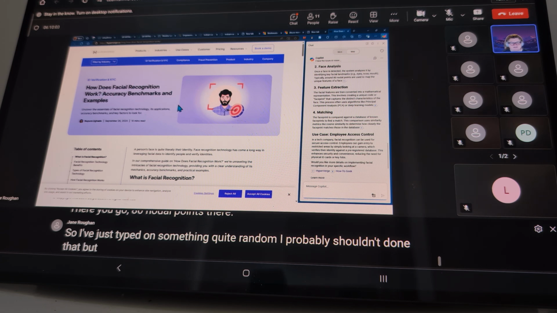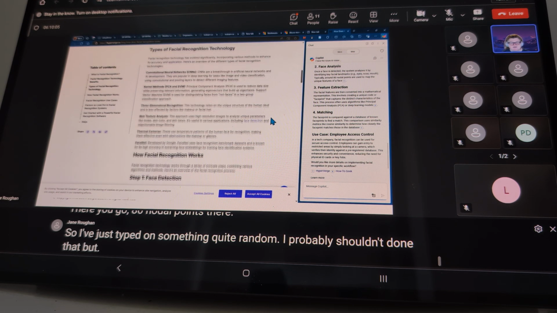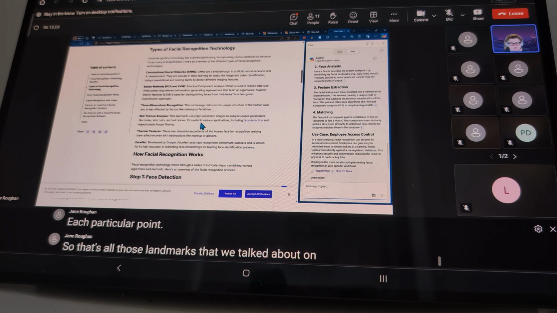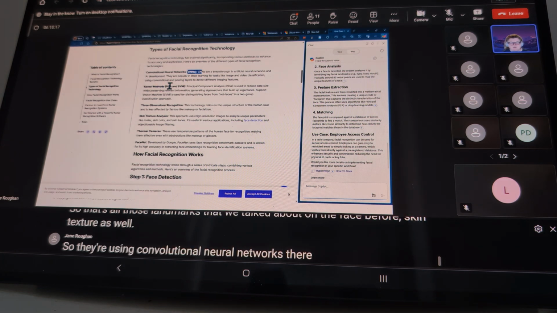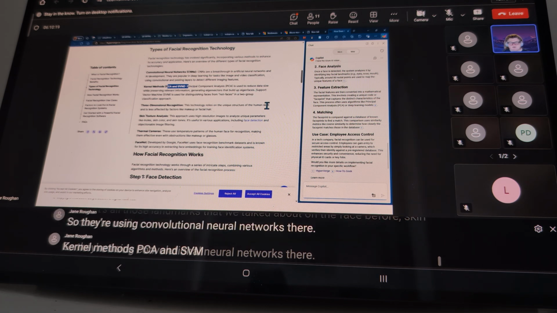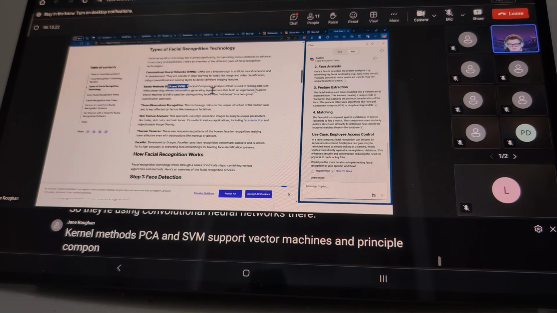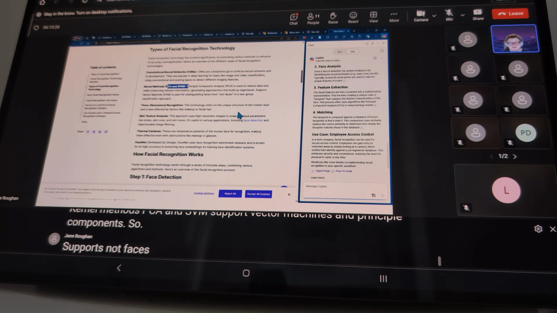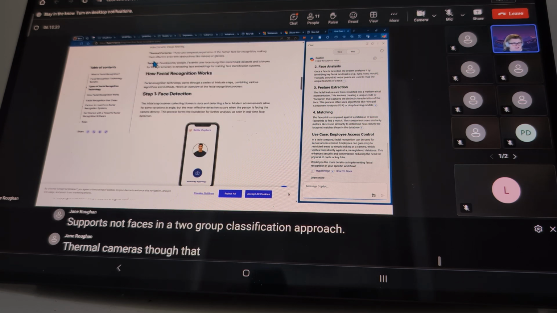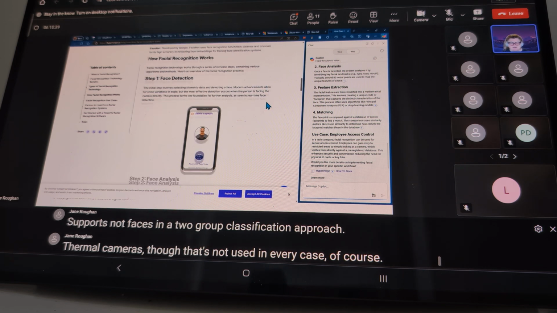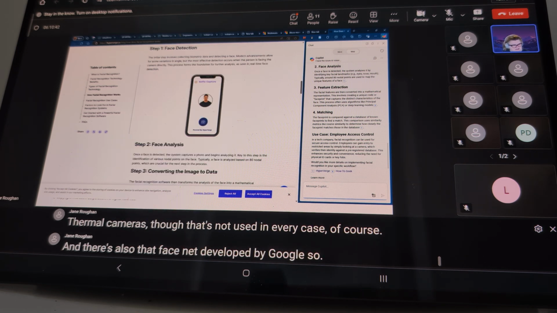But 80 particular points. So that's all those landmarks that we talked about on the face before. Skin texture as well. So they're using convolutional neural networks there. Kernel methods, PCA and SVM, support vector machines and principal components, in a two-group classification approach. Thermal cameras, although that's not used in every case, of course. And there's also FaceNet developed by Google. So yeah, it's interesting, isn't it?